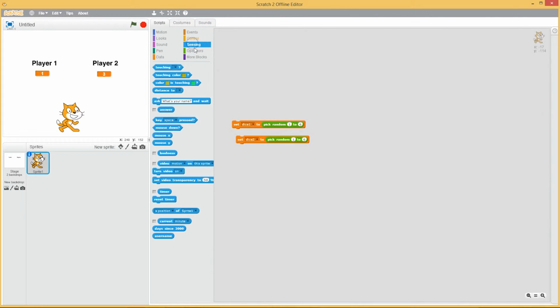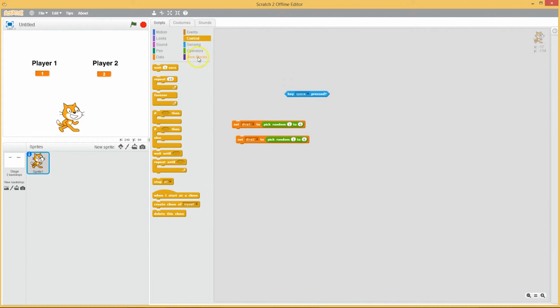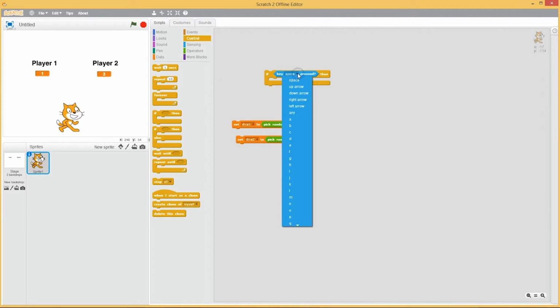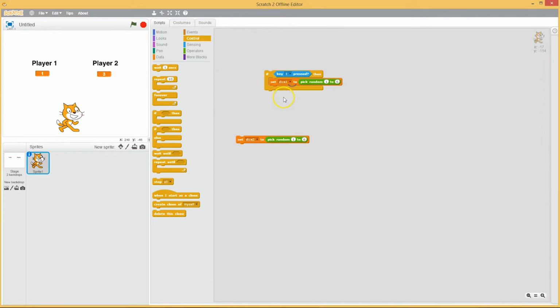Well, I think it's in sensing. Yep, so we can do something like this. If key 1 is pressed, then roll dice1. So I'm just going to press number 1 a bunch of times. Well, I guess I need to put this in the forever loop. I click on that forever loop, and I press key 1, and it keeps rolling the dice.